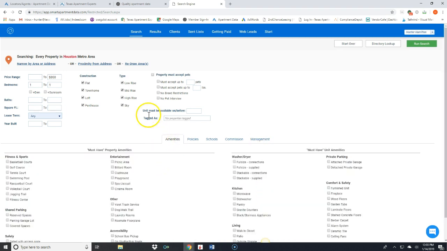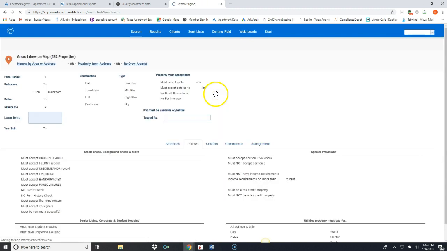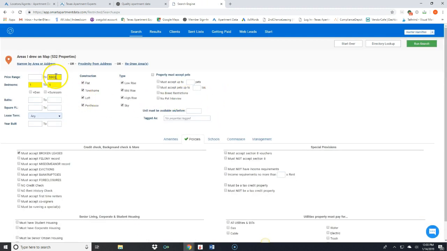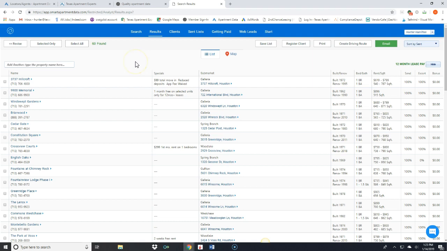Okay, so now we have the area in here. We have it drawn. We have our price range in here, our number of bedrooms, 1 bedroom, and then we also have our broken lease in here as well. Now we can click Run Search. Alright, so these are all the properties that met that criteria.